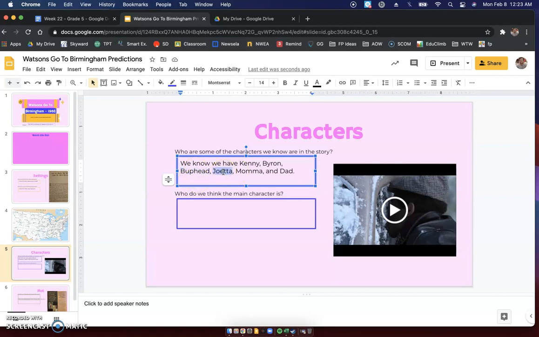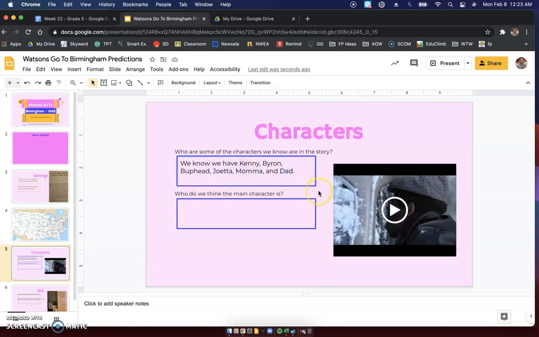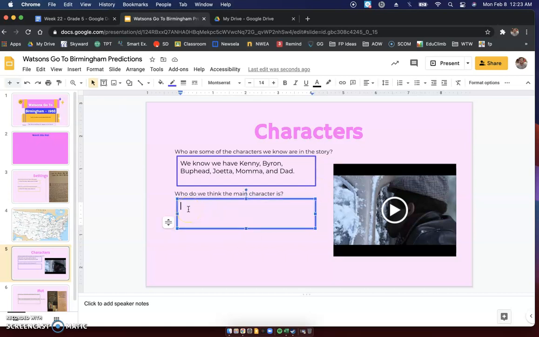I don't know if we get to see much about him. Joetta looks like it's the little sister. Then of course we have Mom and Dad. So it looks like they called them Mama and Dad. Now I want you to tell me. It's no right answer right now. These are predictions. Who do we think the main character is?